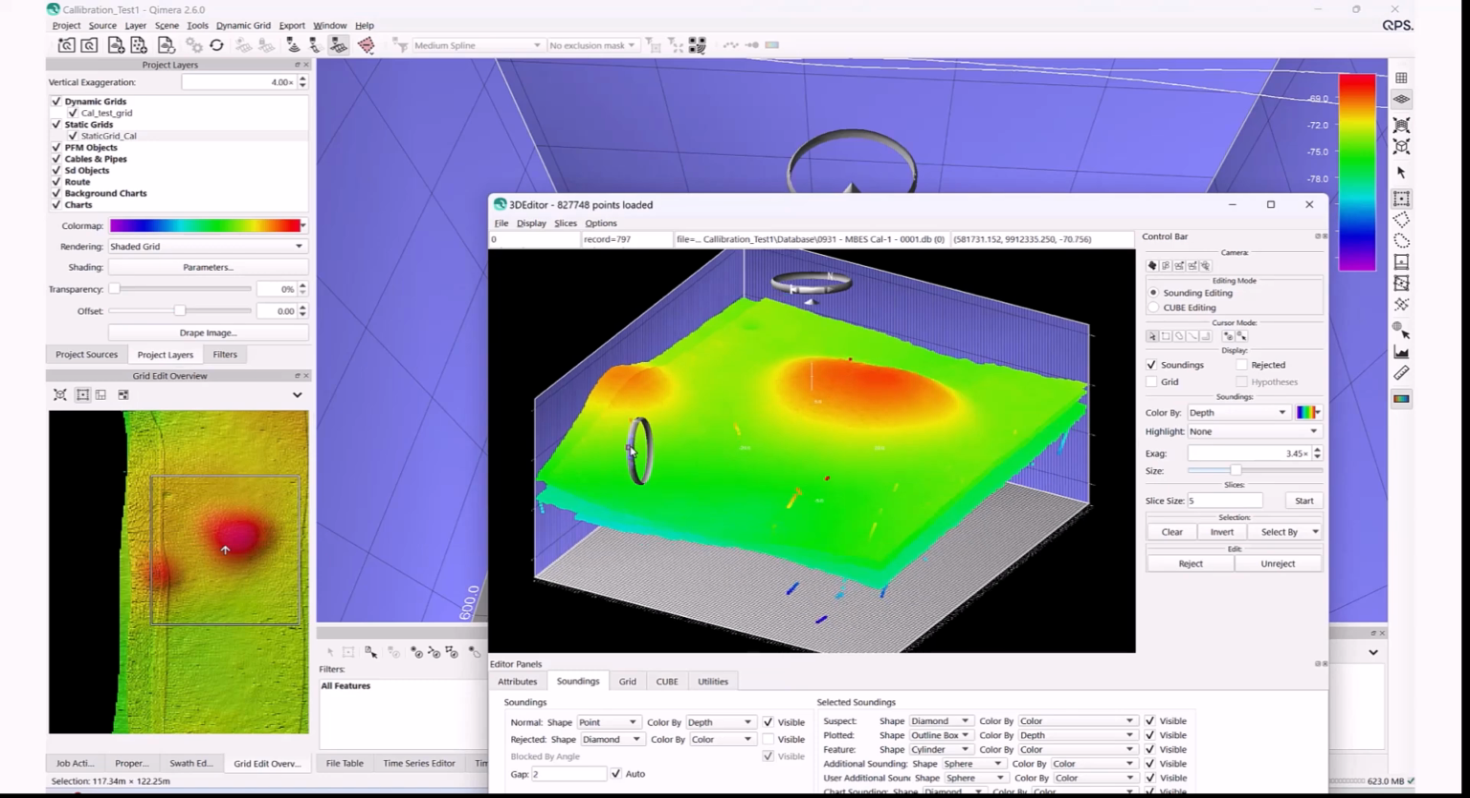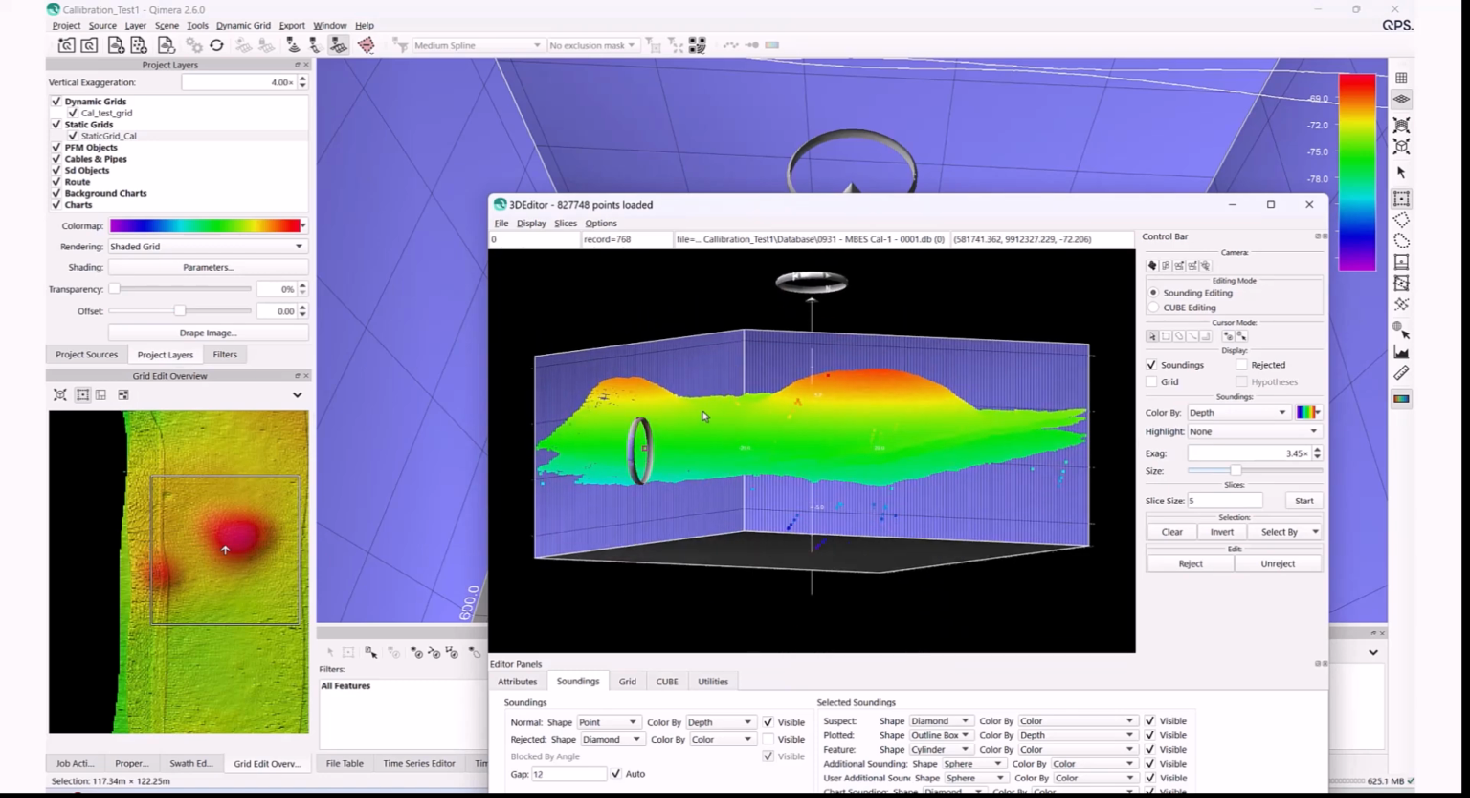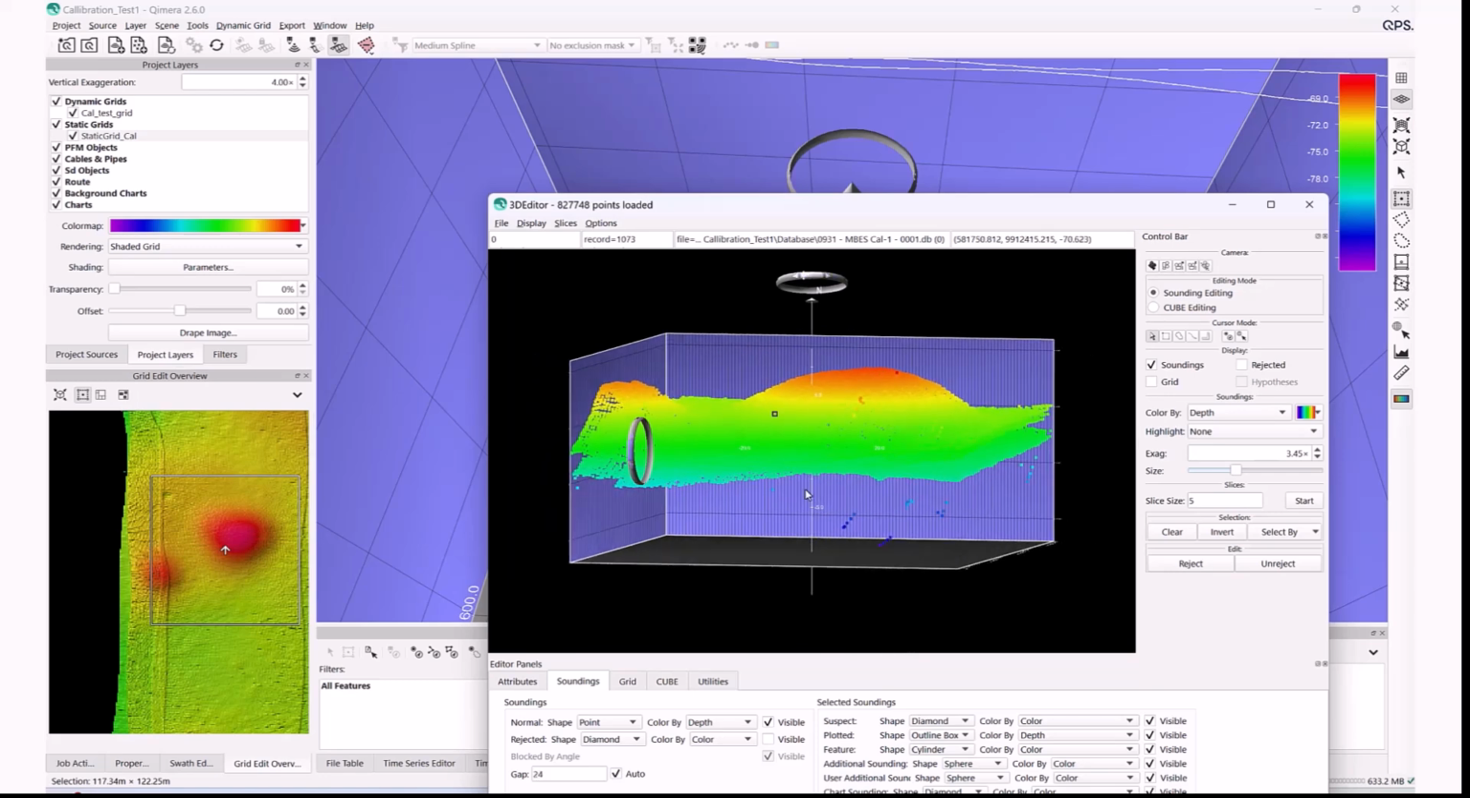We will calibrate the sensor so that the visual data will appear better once we get pitch, roll, heading, and latency corrections.